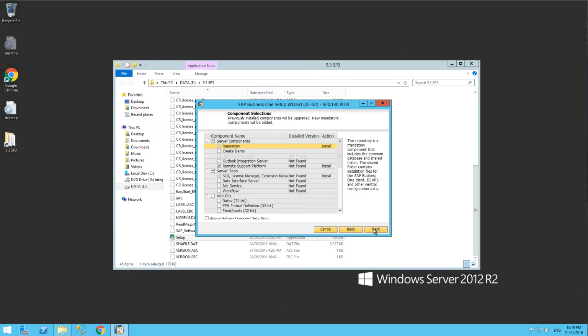What are the components that you actually want to install on this machine? So by default, you have to install the repository. That's the SBO common database and a whole range of different bits and pieces, like the license server and the service manager, and you'll see some of these as we go through. But then it's going to give you the option, do you want to create your demo databases? And I always like to make sure I've got a couple of demo databases on my SQL Server. So then I also want to make sure that I am installing my remote support platform. And if I'm going to use the Outlook integration, you will also want to install the Outlook integration server.